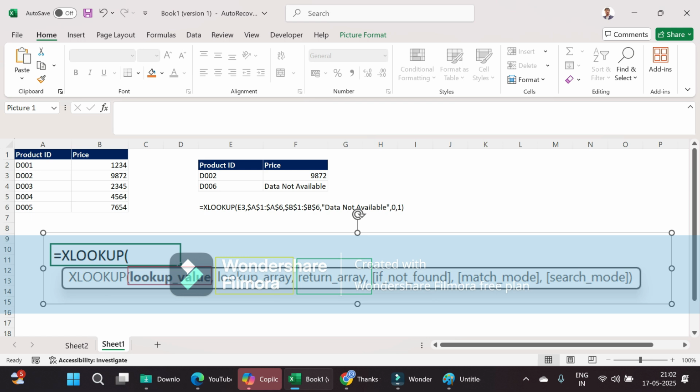So, if you are looking for a simpler way to find information in your spreadsheets, give XLOOKUP a try. It might just become your new favorite tool.